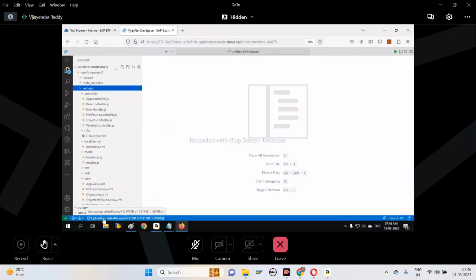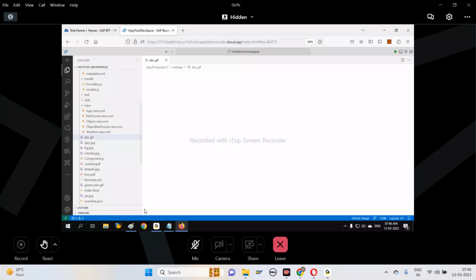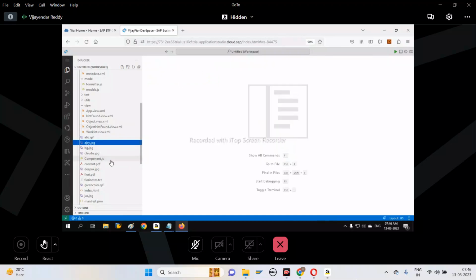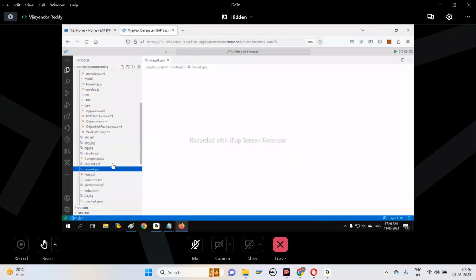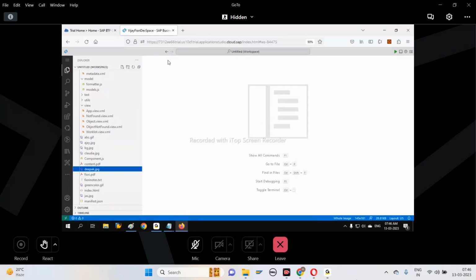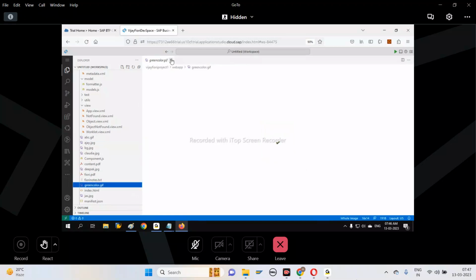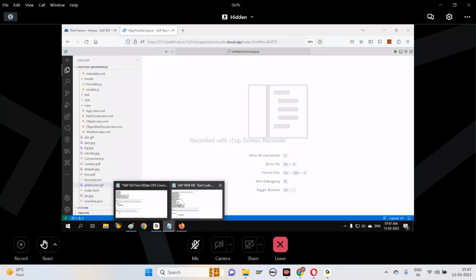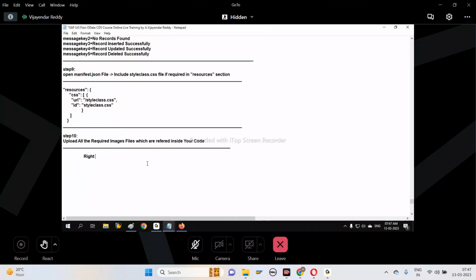It will take some time to upload all the files. Yeah, all the files are getting uploaded. You can see that. What you need to do here is just right click the webapp folder and click on upload. Very simple.